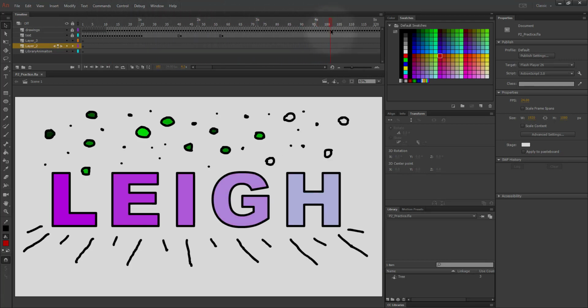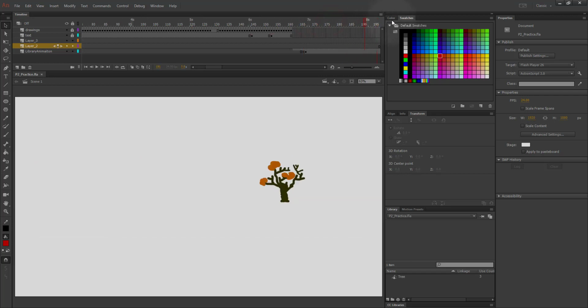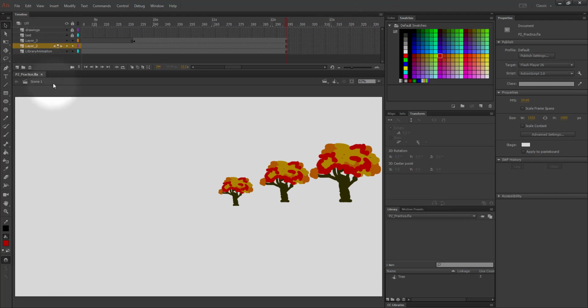And we're going to do a simple text, and then we're also going to do a library animation in the second half. So creating animations that are stored in the library that you can repeat over and over again. And those will also be frame by frame library animations.